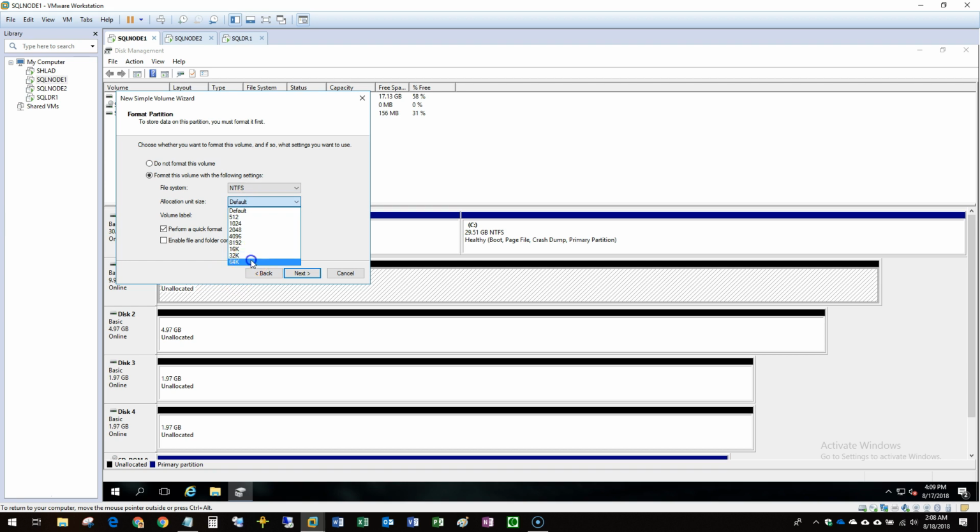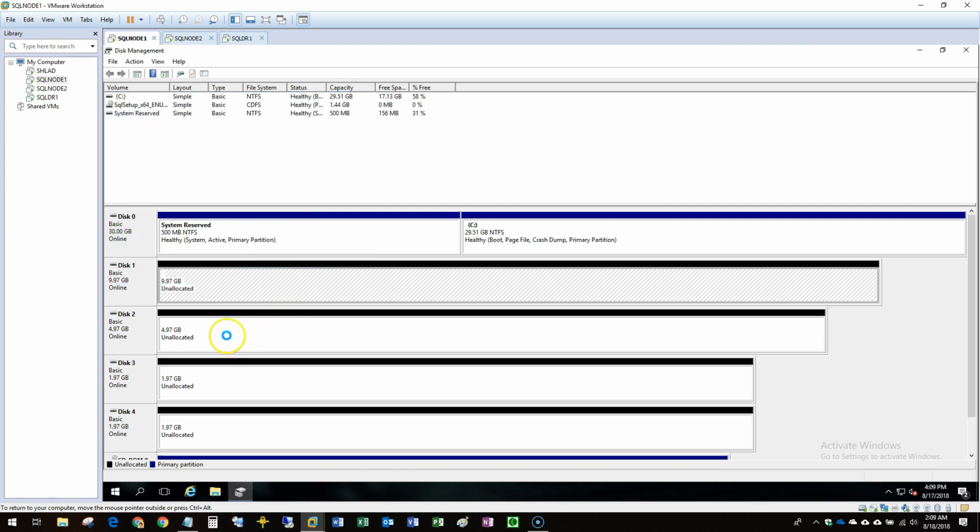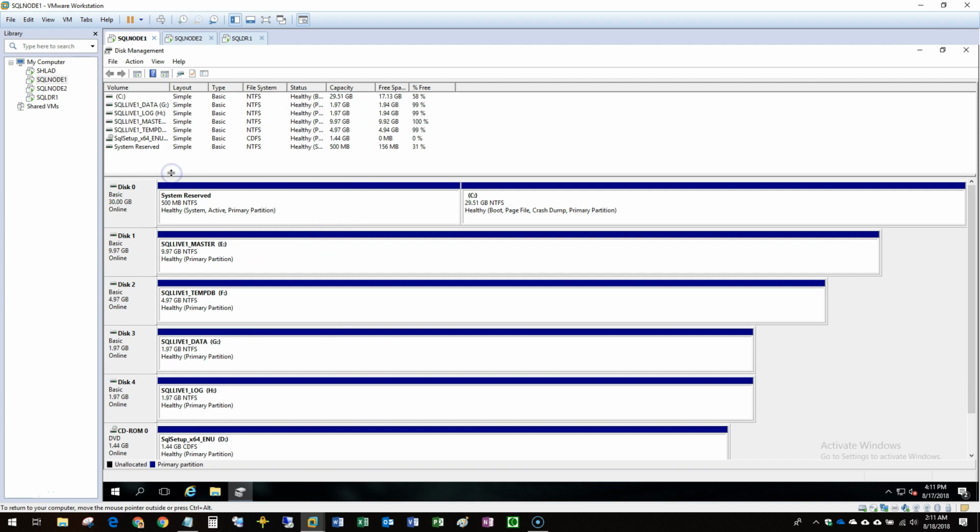For SQL Server, as you know, as a best practice we have to use 64K allocation units. We'll be naming this first one SQL master for system databases. The second disk will be for the temp DB. Okay, disk formatting is completed. We will keep them offline so that we can perform the disk storage test while creating the Windows cluster. So I will keep them offline and then we will move forward to creating the actual cluster.